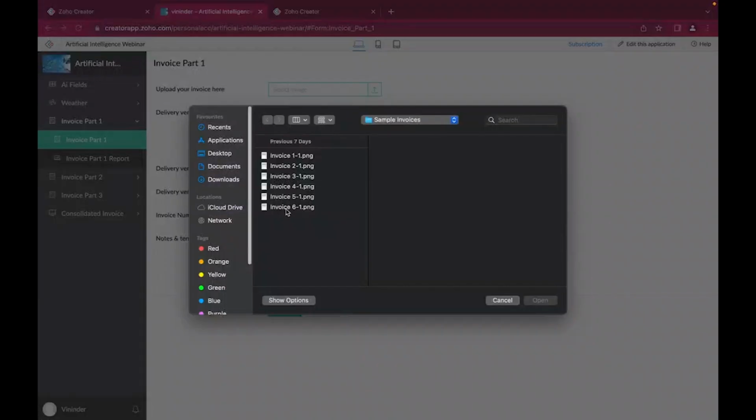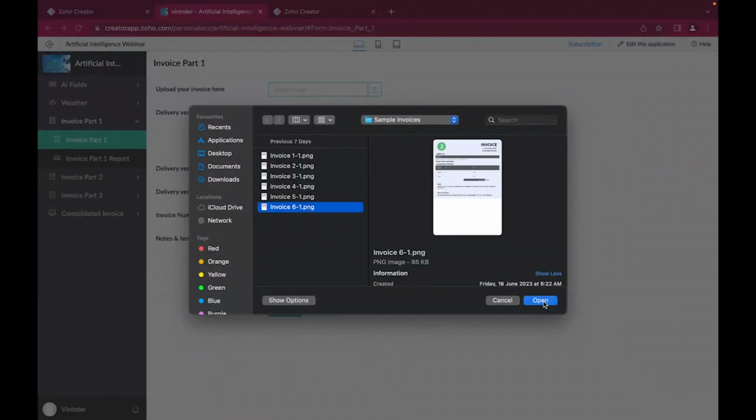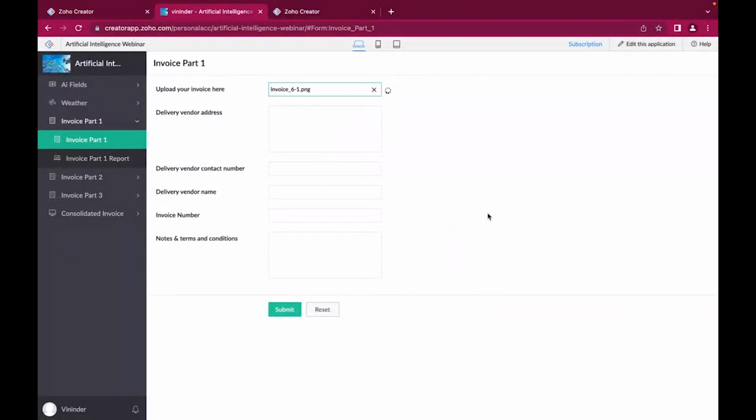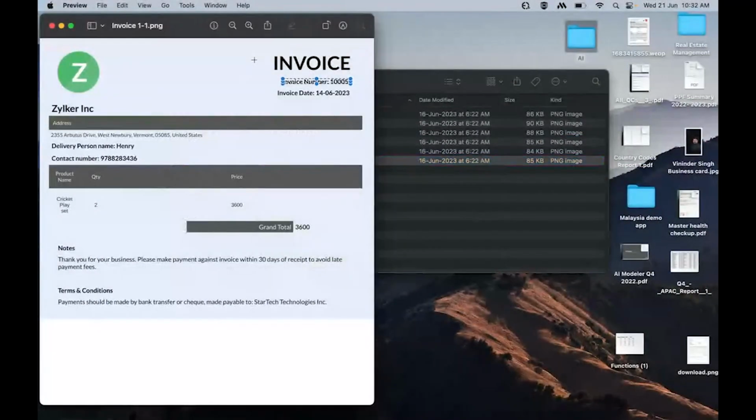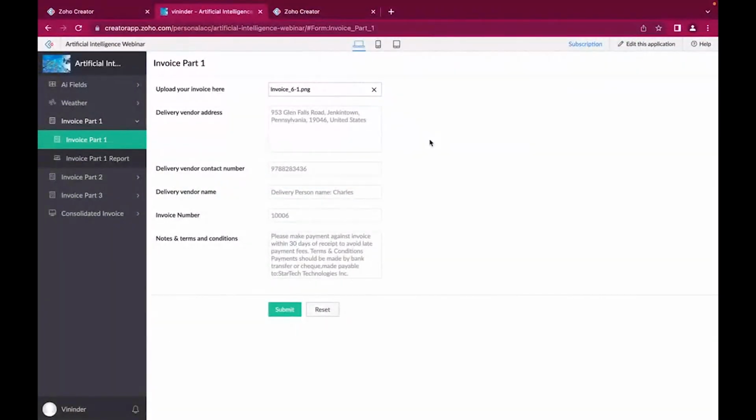So let's see how this works now. So I'm going to upload the 6th invoice to the image upload field, and I'm clicking at open here. So you can see here the delivery vendor address, contact number, the delivery person's name, invoice number, and the terms and conditions have been extracted from the image accordingly. So based on the tag that we have given in the images, all those text has been extracted. So you may just submit the data accordingly.